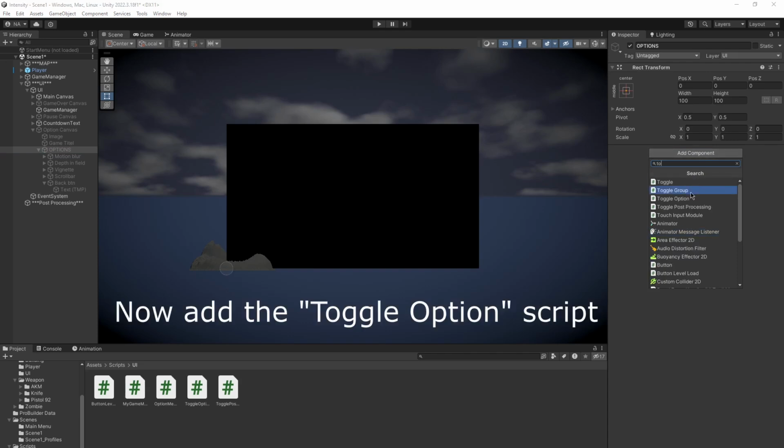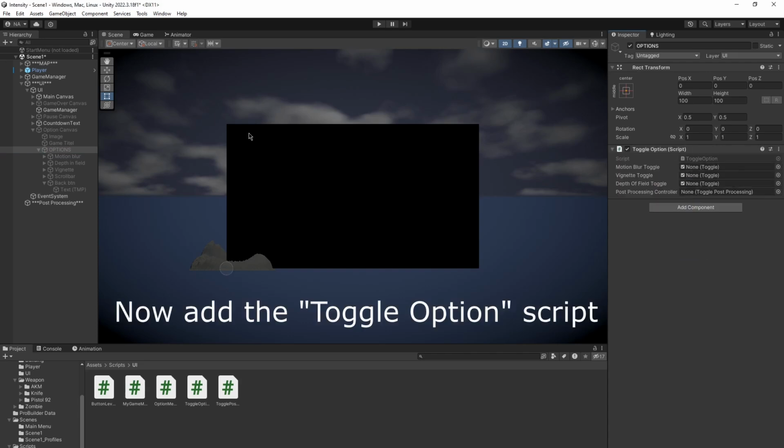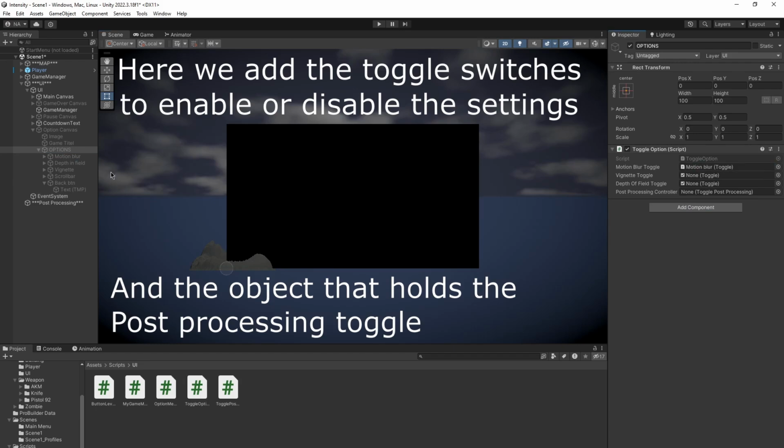Now add the toggle option script to an empty object in your project. Here we can add our toggle switches that will go to the post-processing script that is able to enable and disable our post-processing.